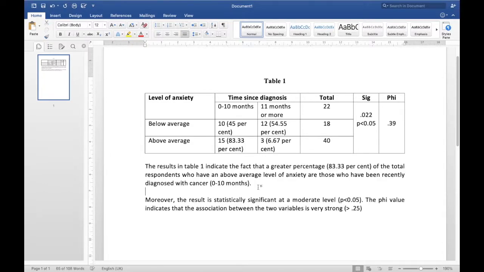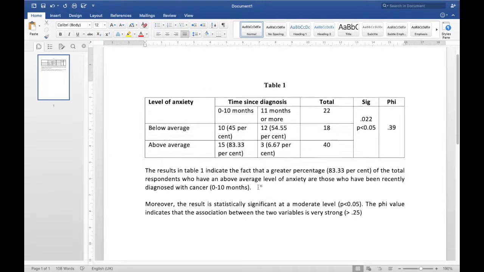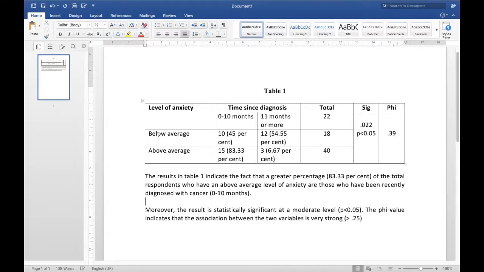Again, you can use your own form of interpretation, but how I interpret it is we just ignore, as I said in the previous part, the below average, and we just look at the above average level of anxiety and see which category of these two respondents. One category is those who belong to the 0 to 10 months. The other category of the respondents are those who have been diagnosed for 11 months or more. We want to see among these two categories of respondents which group has a high above average level of anxiety. So just ignore the upper part and just look at the bottom part.